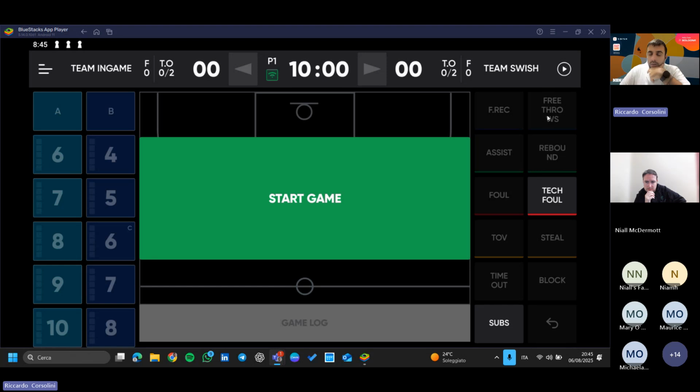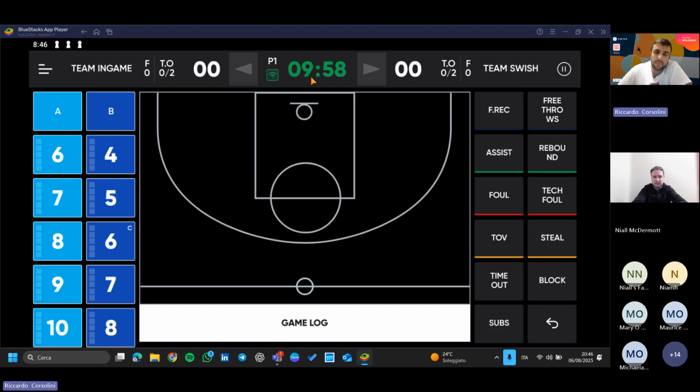So to manage the time, you just click on this button on top to start the game. But first, to start the game, you need to put this green button inside the court. So you start the game. To stop, you just click once. To restart again, you click once.